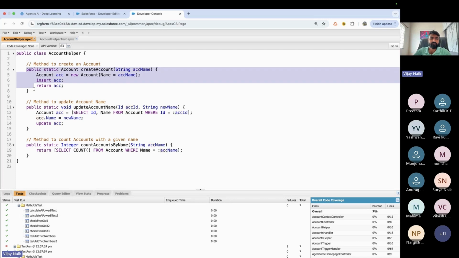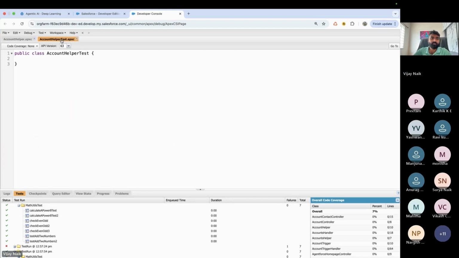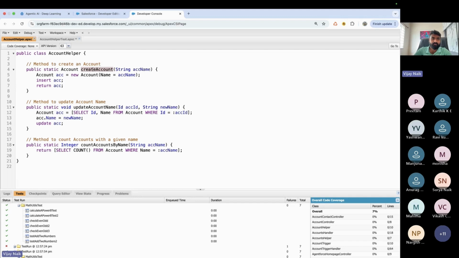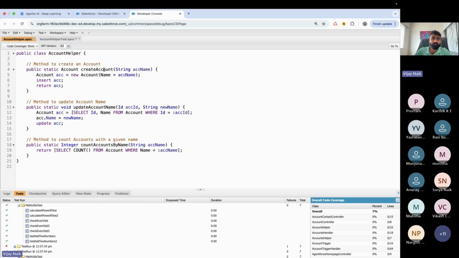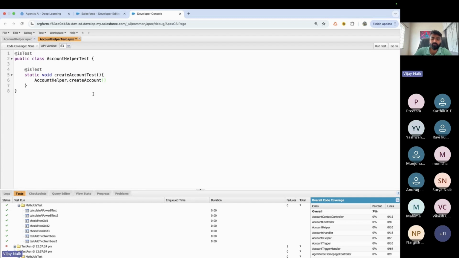Okay. So let's try. First thing I have to mark this as @isTest. Now the button will appear here. Yeah. So now let's start a test method, @isTest, static void. We have to say static void. I want to test this, createAccountTest. Then I'm going to call this method, AccountHelper.createAccount, and I'm going to pass a name. Let's return here.